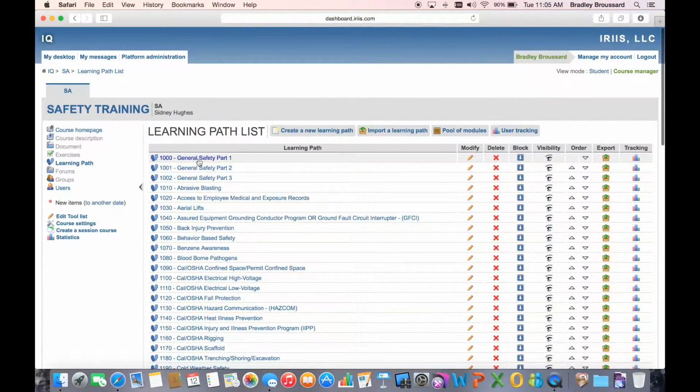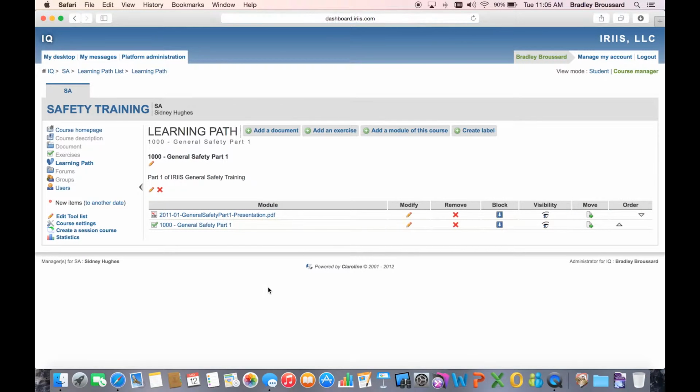If you click right here on general safety, it'll bring you to the general safety page. You'll see that the presentation itself has been uploaded, and we want to make sure that all of the presentations have been uploaded using PDF file as opposed to a PowerPoint or a Keynote file. That'll allow it to open up within the browser as opposed to having it downloaded onto your system and then opening it that way. The general safety part 1 here is the test itself.